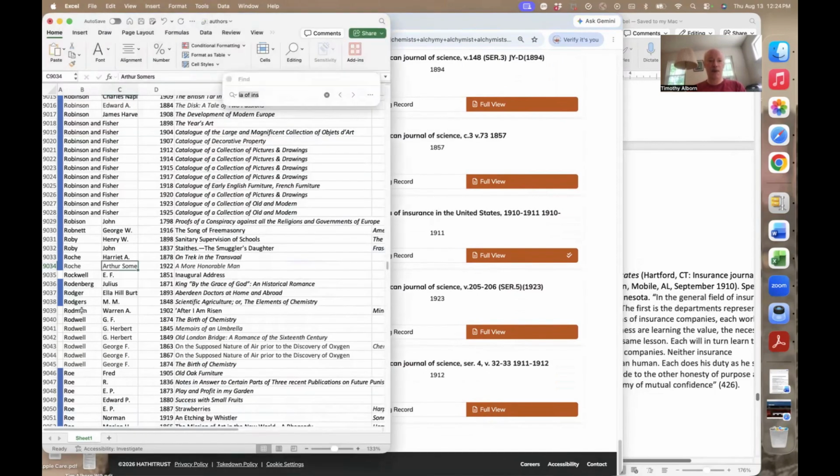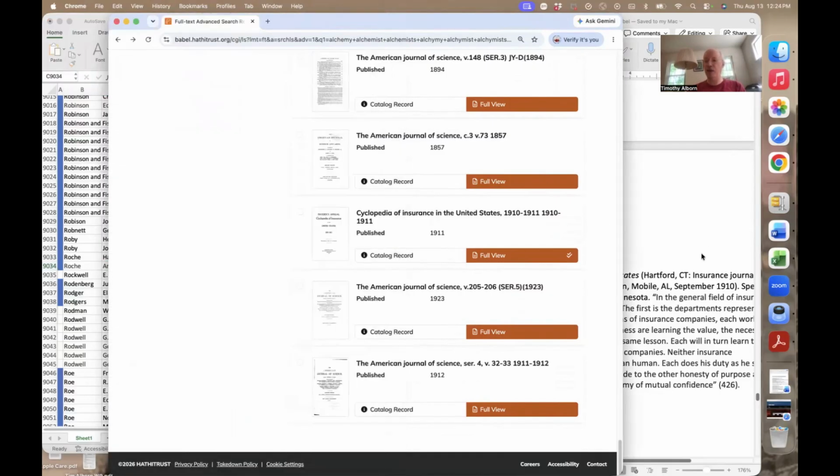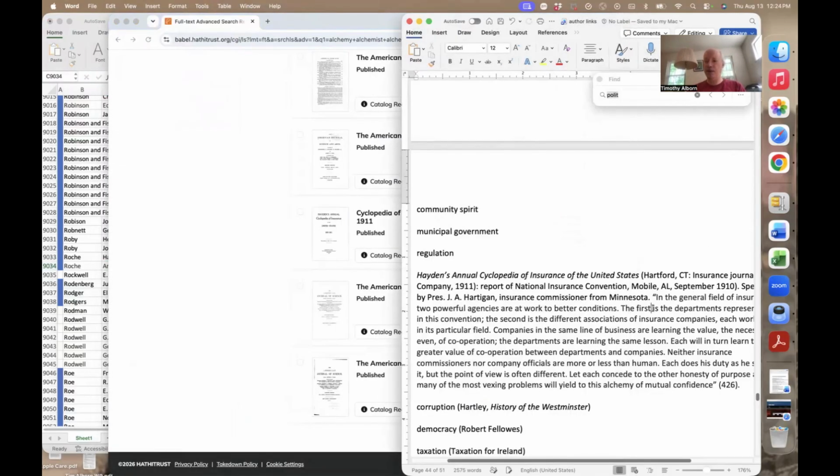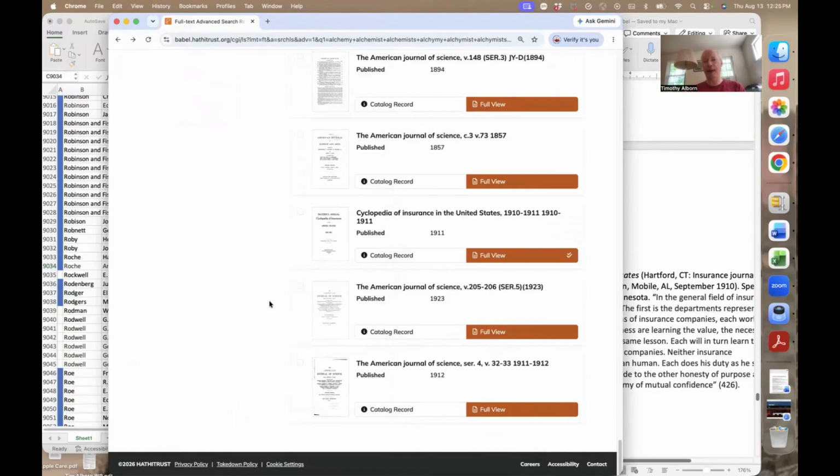Okay, I'm not going to go on because this gives you a decent taste of what I'm doing with HathiTrust and how it works for me. Multiply that by like 10,000 and that'll be that half of my book.